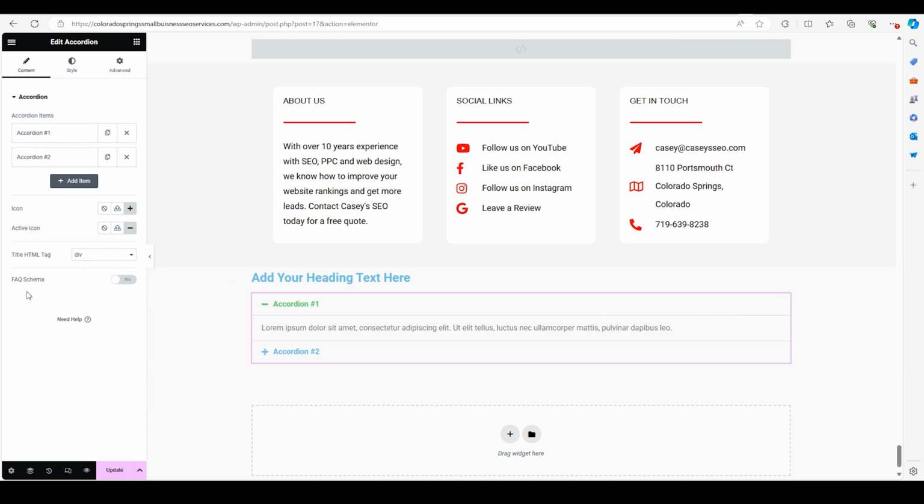And one of the things that I do, I always hit the FAQ schema button here. So this will generate FAQ schema automatically for you.